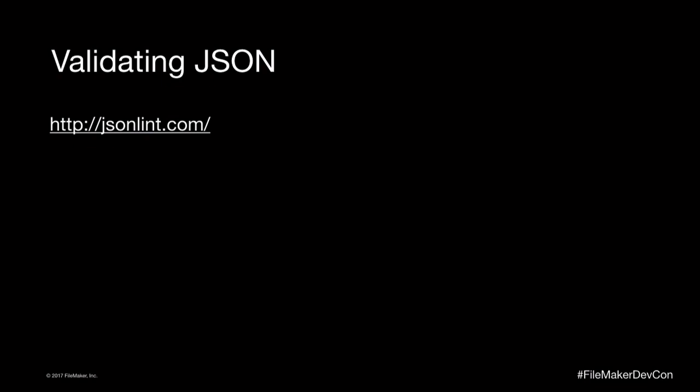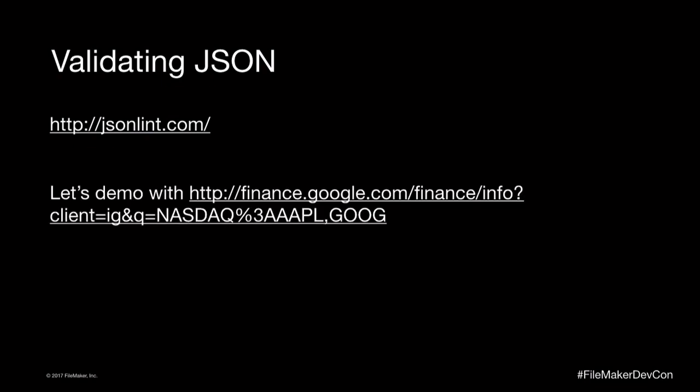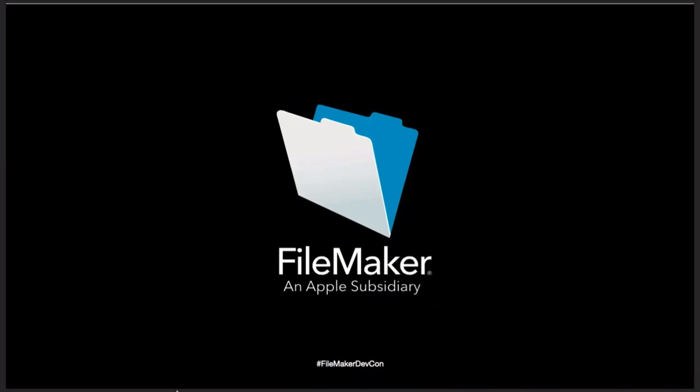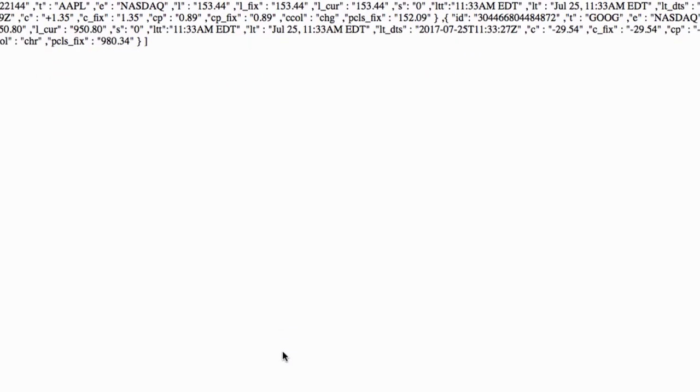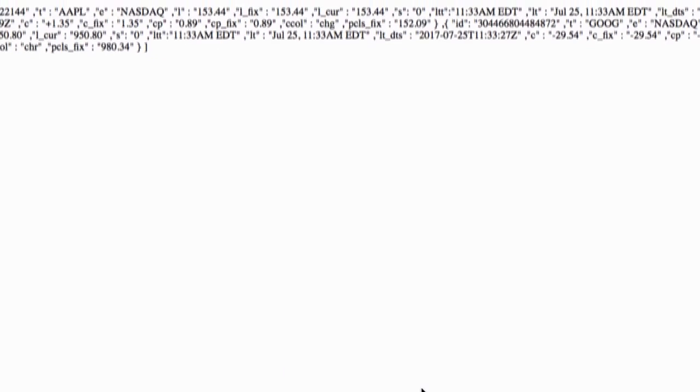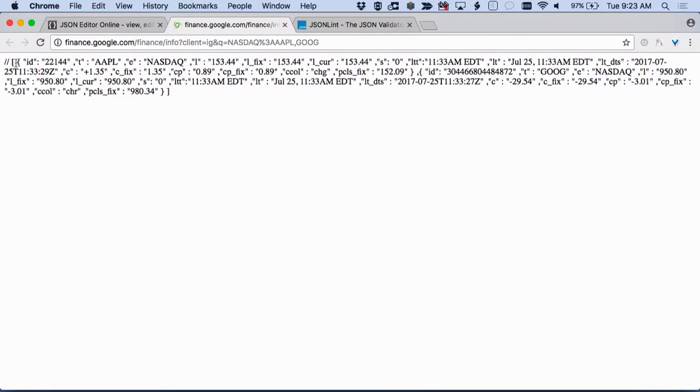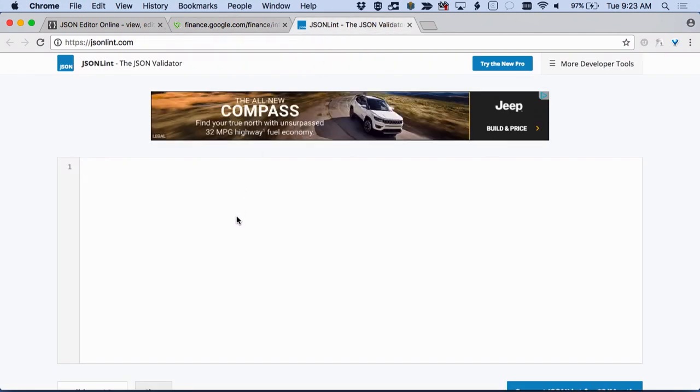All right. So let's see. We're going to validate JSON really briefly here. Let's switch this for a second. See if that works. All right. So this here is the Google Finances API. I don't know if I can zoom in here much, but it has the slash and everything in here. Just take that, copy that, put it into a JSON validator.